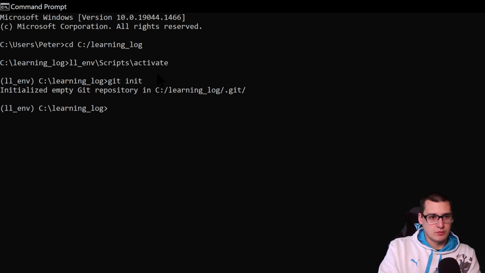And then you only want to do that command once, because that's going to give you your repository. It's going to create a folder inside your project. So you don't want to make multiple repositories or try to do that command more than once. It's going to cause issues.